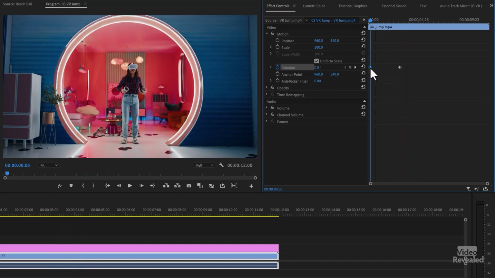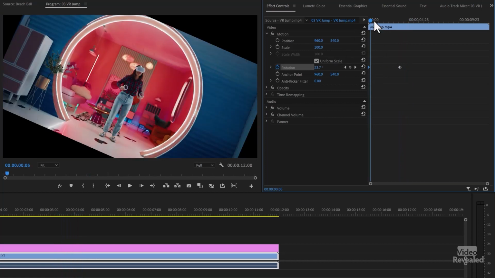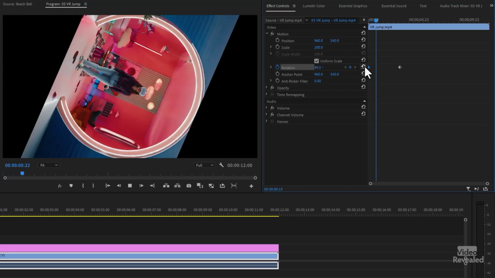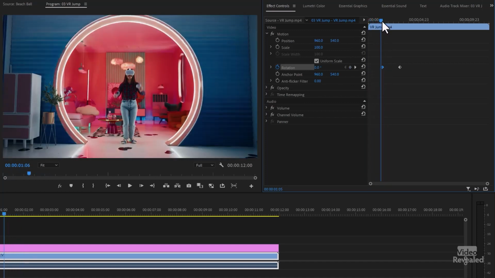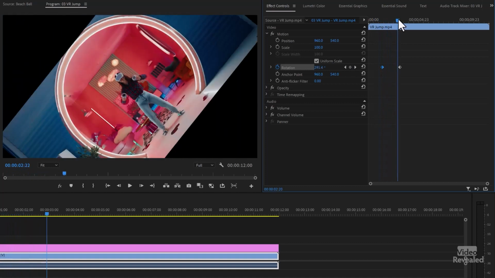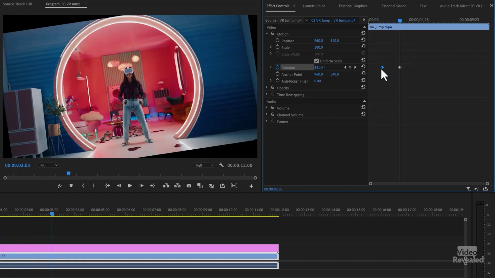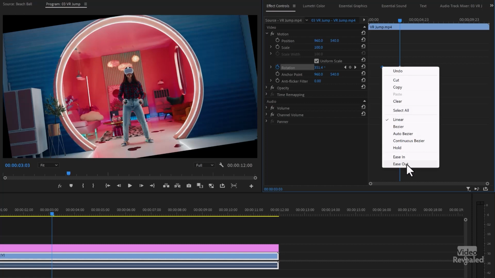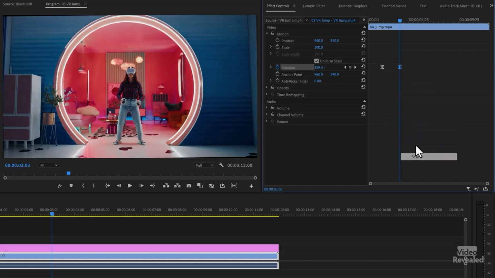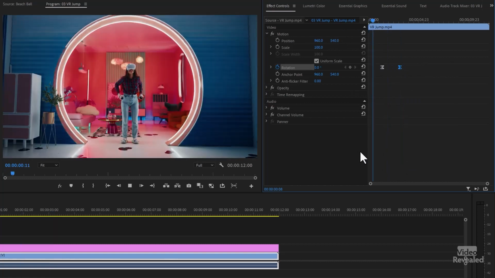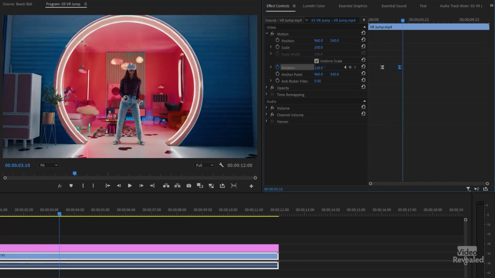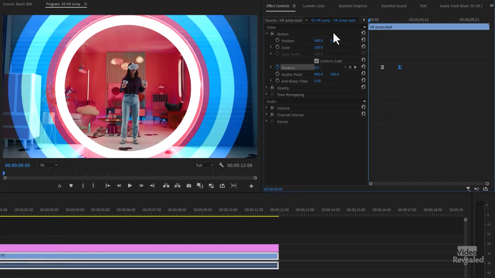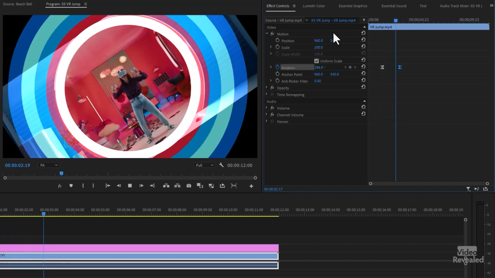If I put the first keyframe at the beginning, then it would start animating at the beginning, which we don't want. We want it to animate where she's jumping up, and when she finishes jumping, it stops. Same as before, ease out, ease in. And I've added a graphic over top of this with some circles. Boom.